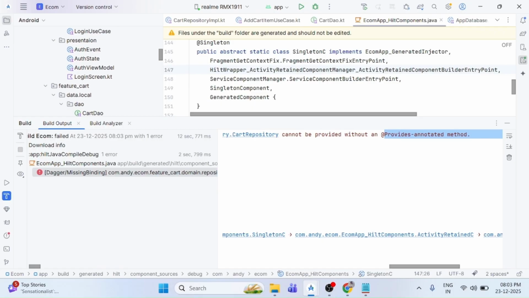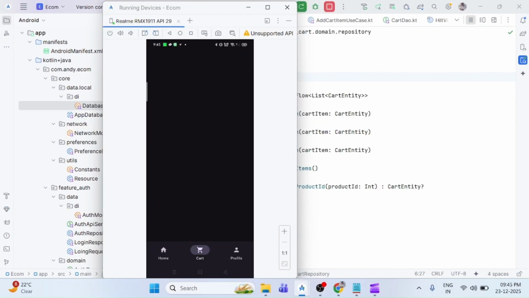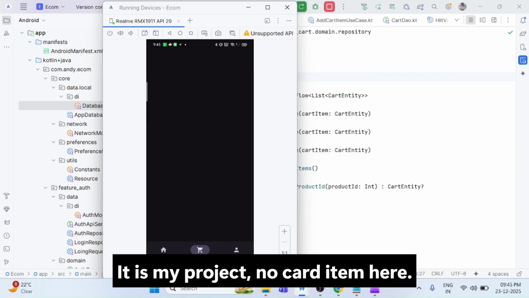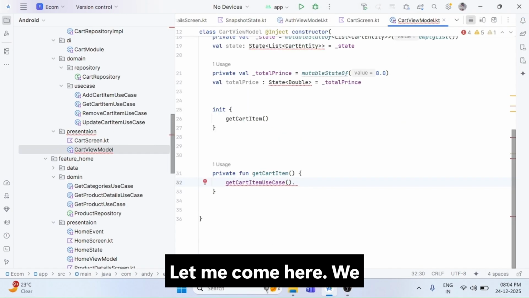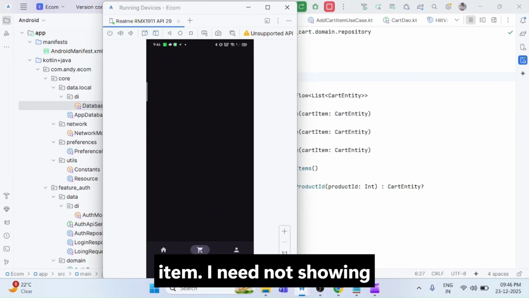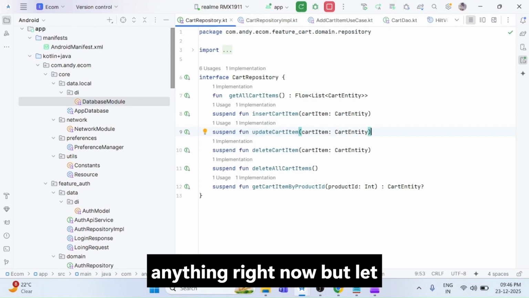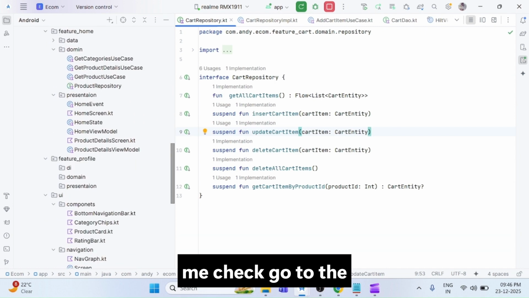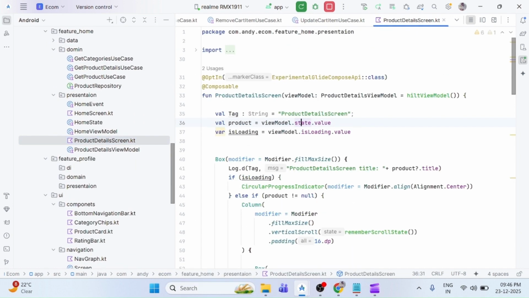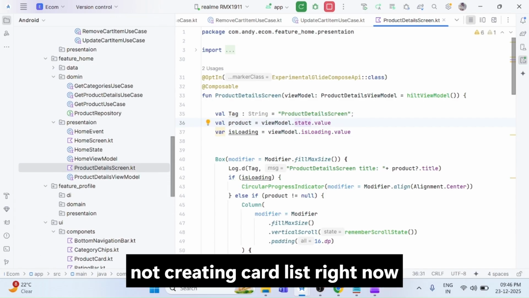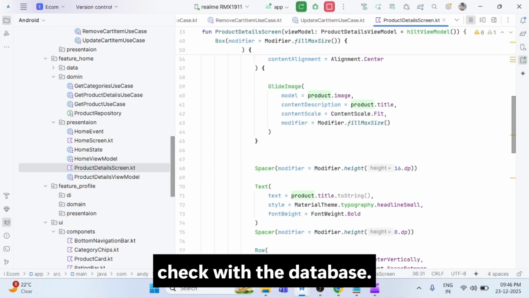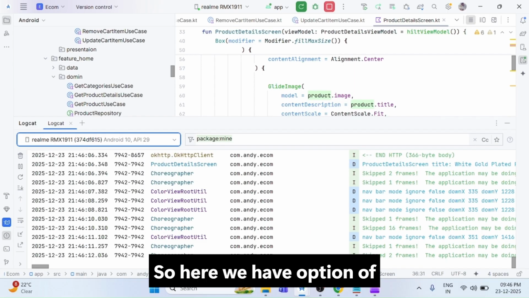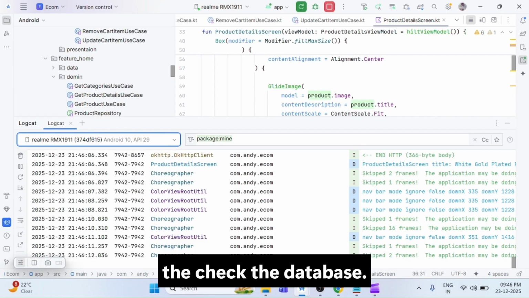We note if the provider's cart. There is no product, no cart item here. Let me come here. We need to iterate each cart item. We are not showing anything right now, but let me check. Go to our product details screen. Yeah, so basically we are not creating the cart list right now, but everything is added. Let me check with the database. So here we have an option to check the database.